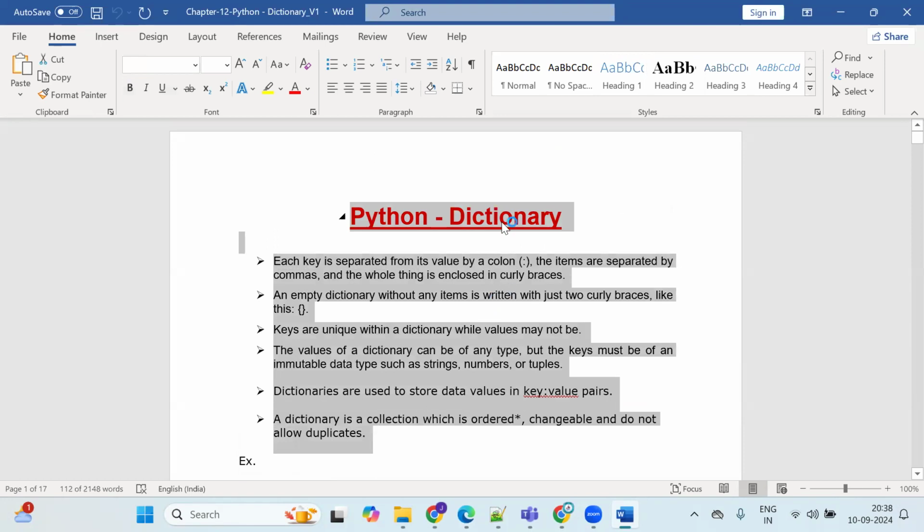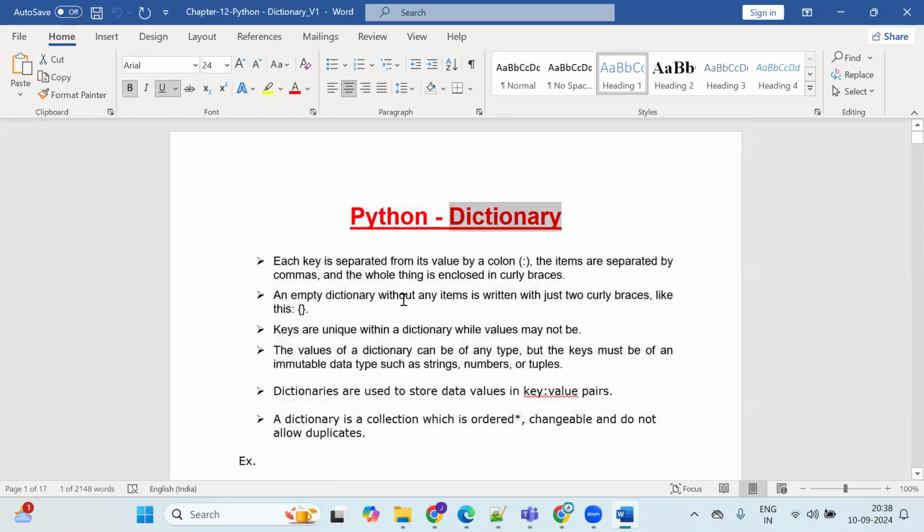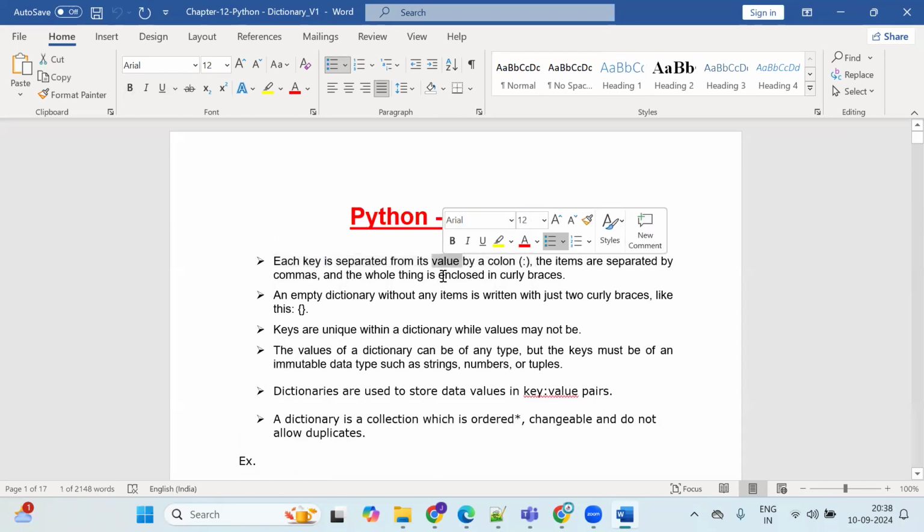A Python dictionary is also a kind of collection of data, and a dictionary will have key and value pairs. Each key is separated from its value by a colon. So there will be a key and there will be a value to that key. The items are separated by commas and the whole thing is enclosed in curly brackets. So your dictionary will be enclosed in curly brackets with key and value pairs, and each key and value pair will be separated by a comma.